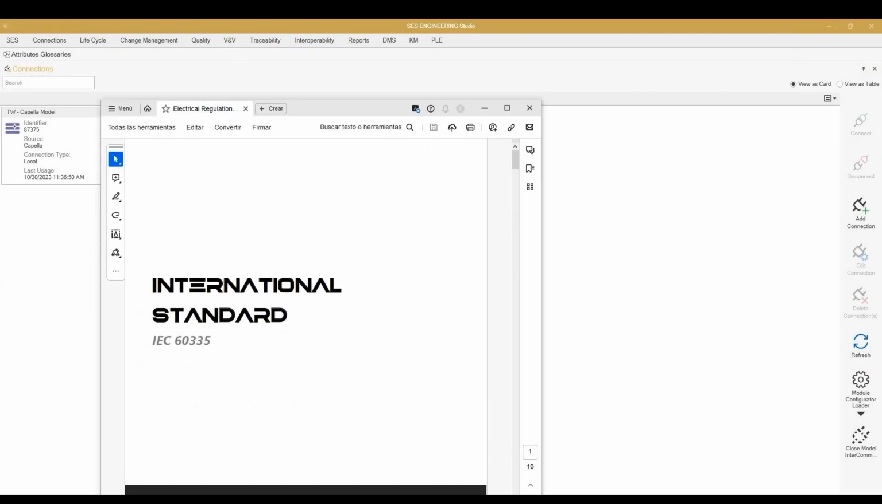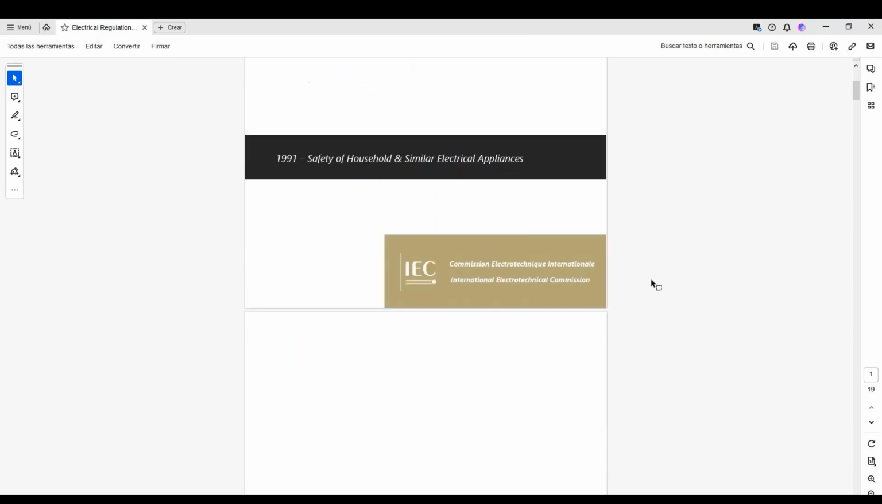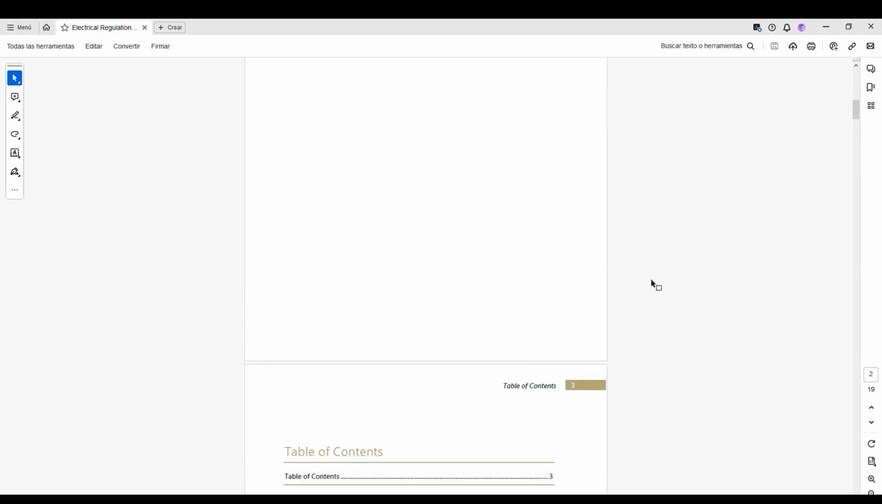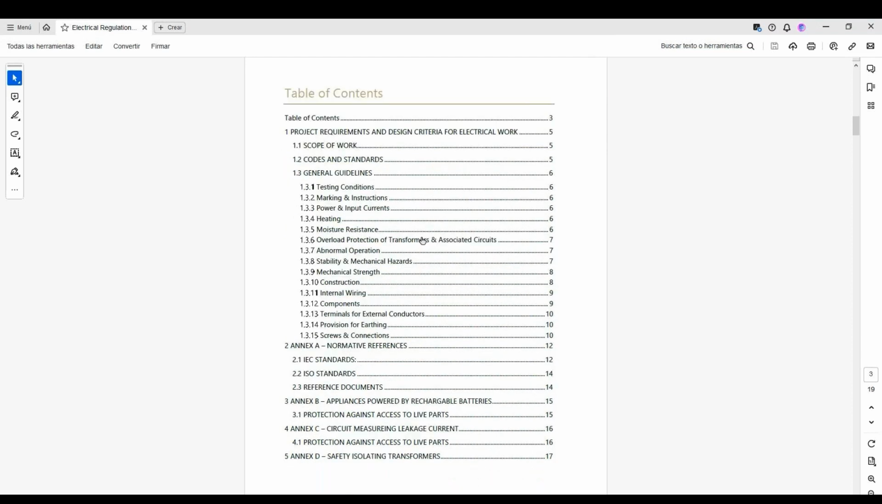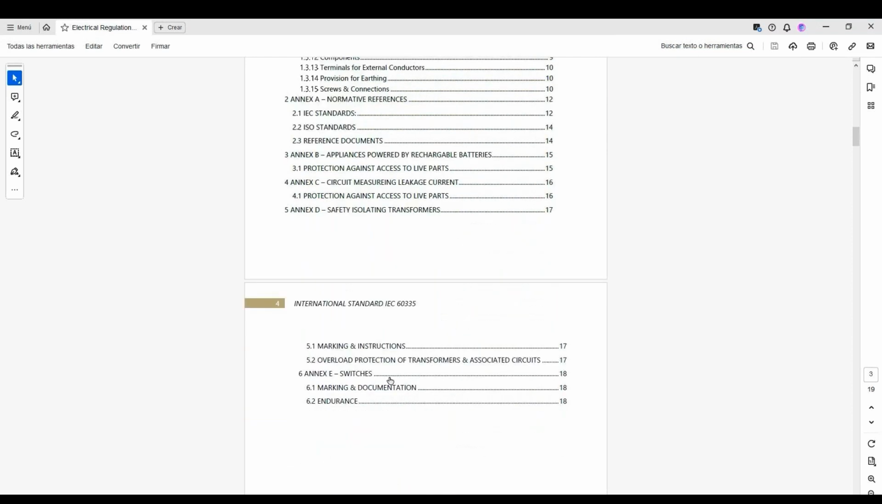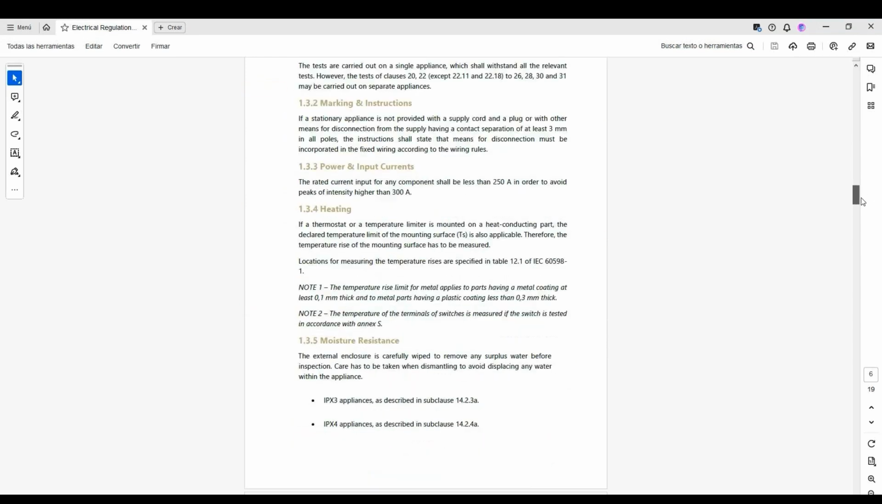So in this case, the first thing that we're going to be looking at is the international standard that we'll be using for this example. Sorry, and in this case, this is a basic electrical appliances document. As I mentioned before, this can also be applied to any other PDF document, right? So system requirements coming from a third party, so on and so forth.